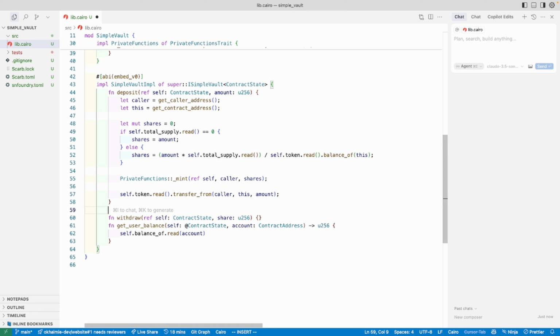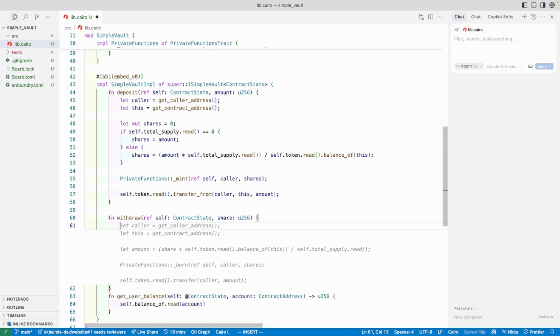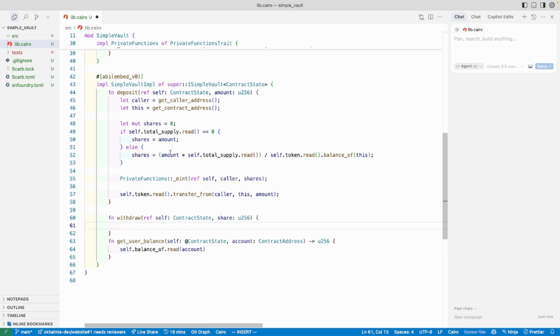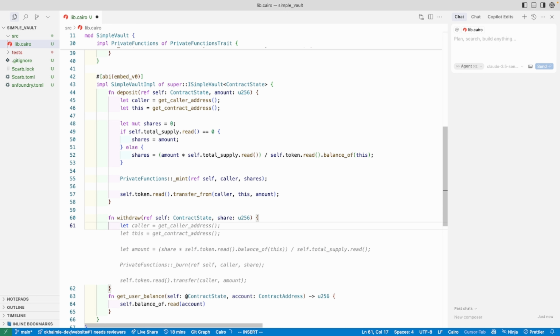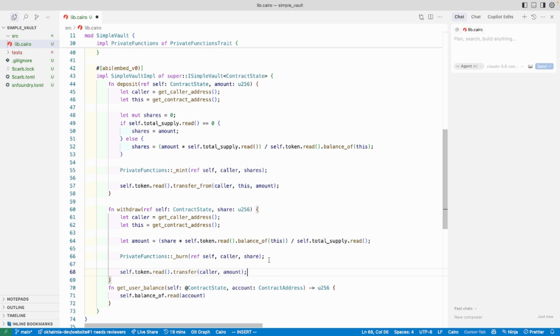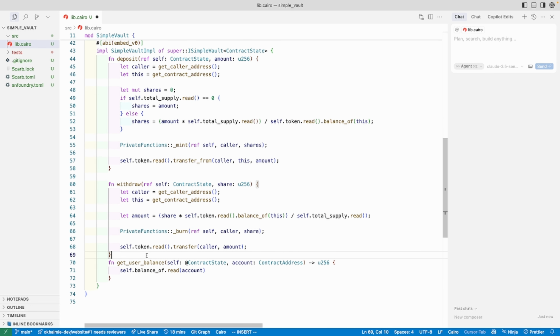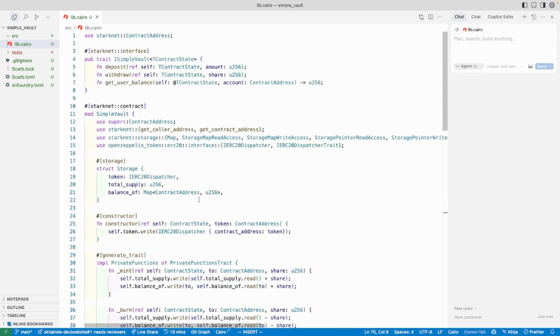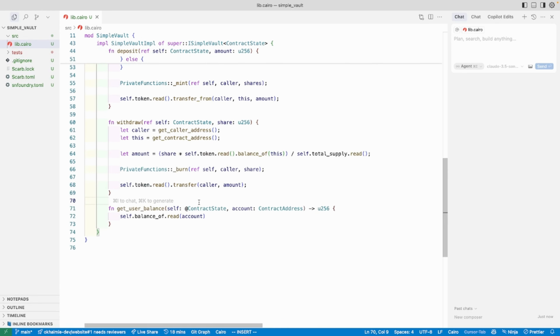So let's also implement the withdrawal. Okay, so this is the implementation of depositing to the contract. So next will be withdrawal. So in this case, we also need to know the caller, and let's just find this, and this should work. Okay, so autocomplete gave us the solution here, so we are fine. And yeah, save this, and this should be our simple implementation of DeFi Vault.